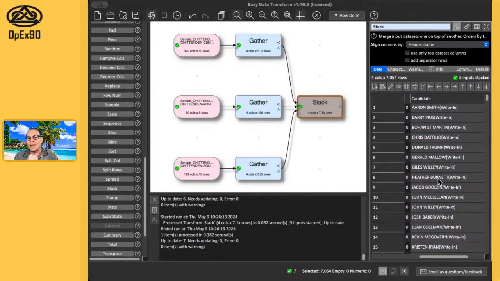Now that we have our data all stacked up, let's figure out how we get those write-ins. So I'm going to create a new column. Right, let's create a transform. Look how nicely it's broken out. It has all these analytical functions. It does cluster analysis. We can decode, dedupe. We can filter.